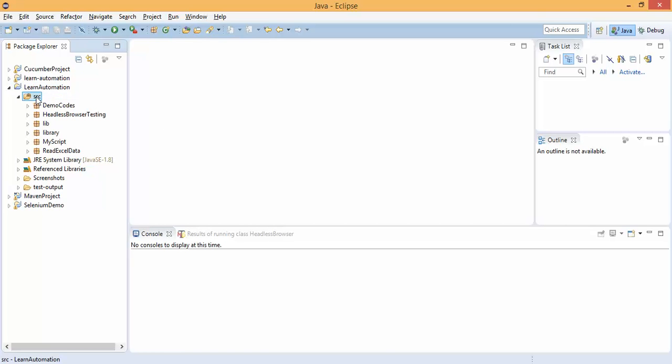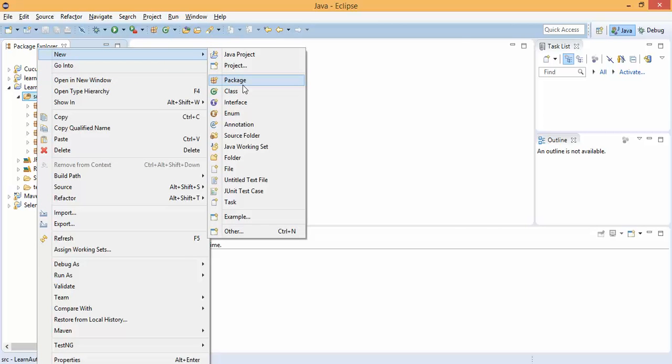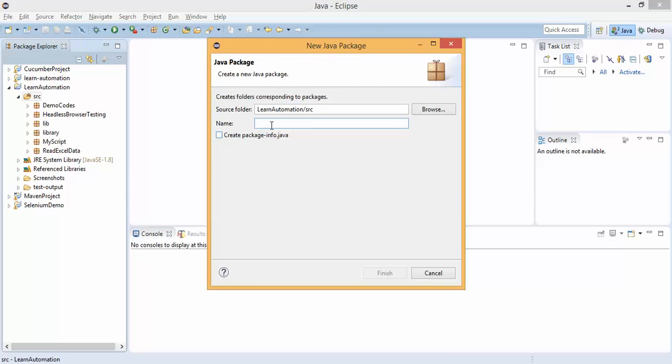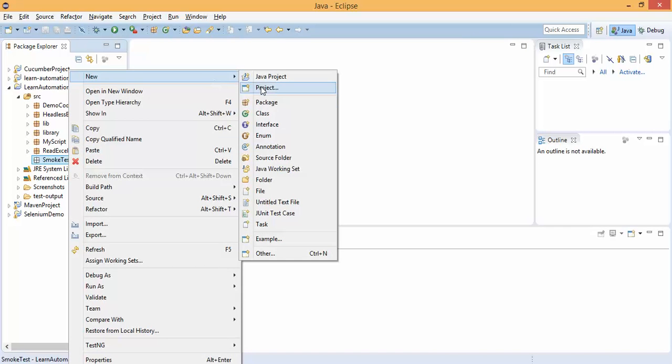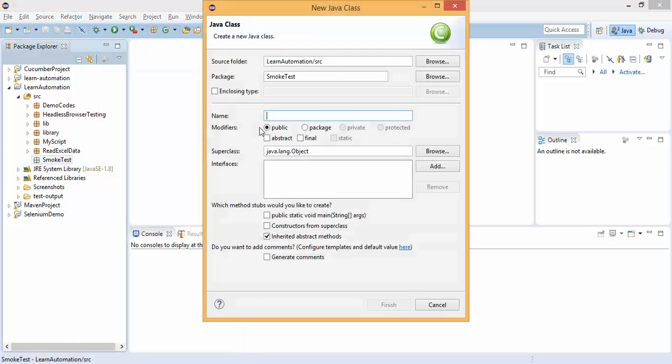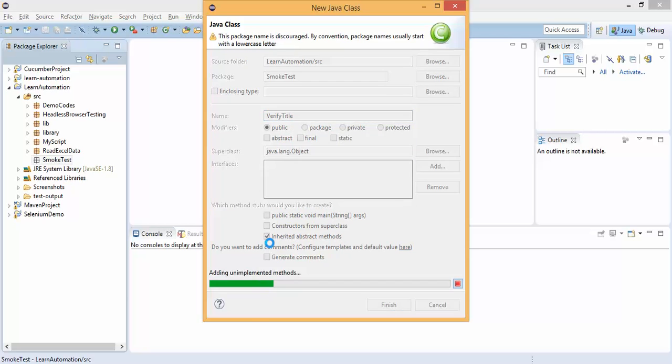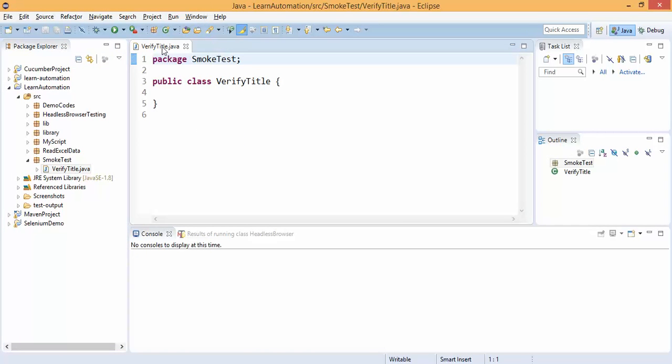Now I will simply create a small test just to show you how you can create extent report version 2. So I will say smoke test. I want to do some smoke test, so I will create one package called smoke test, and here I will create a new Java class. Let me go to new and create a new Java class, and here I will say verify title. Click on finish. You have this test ready.